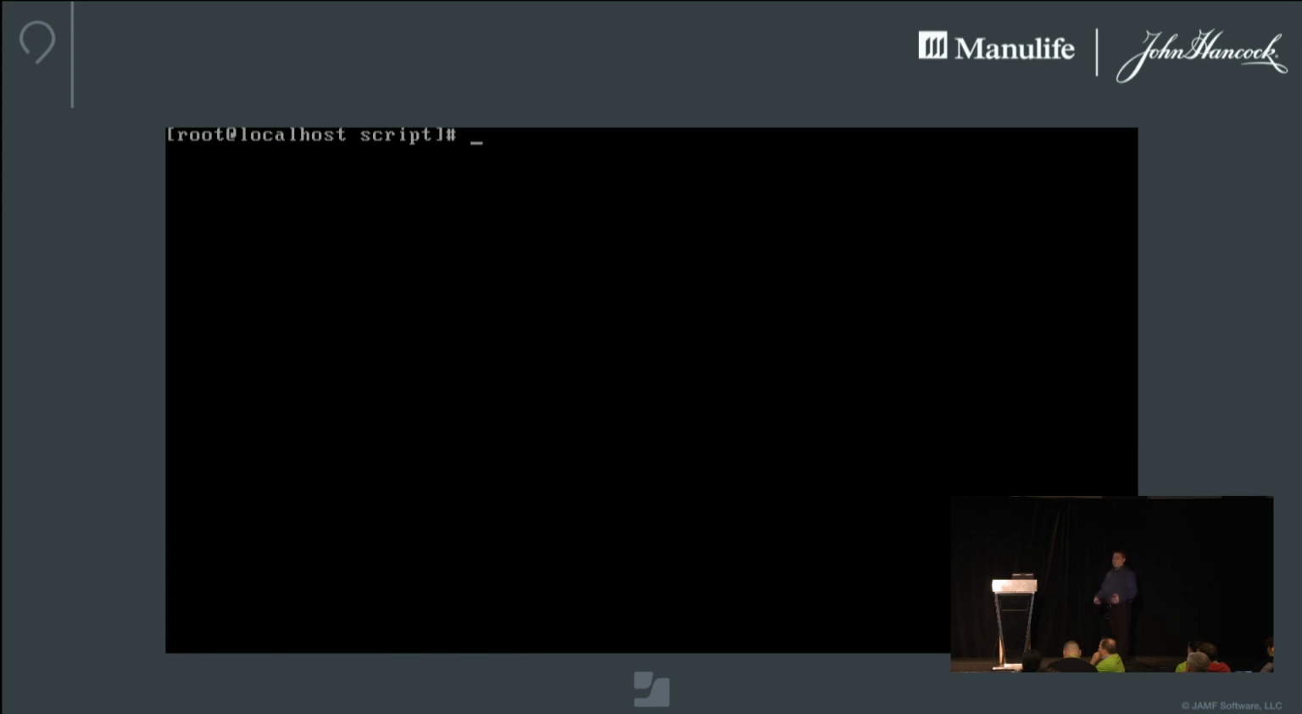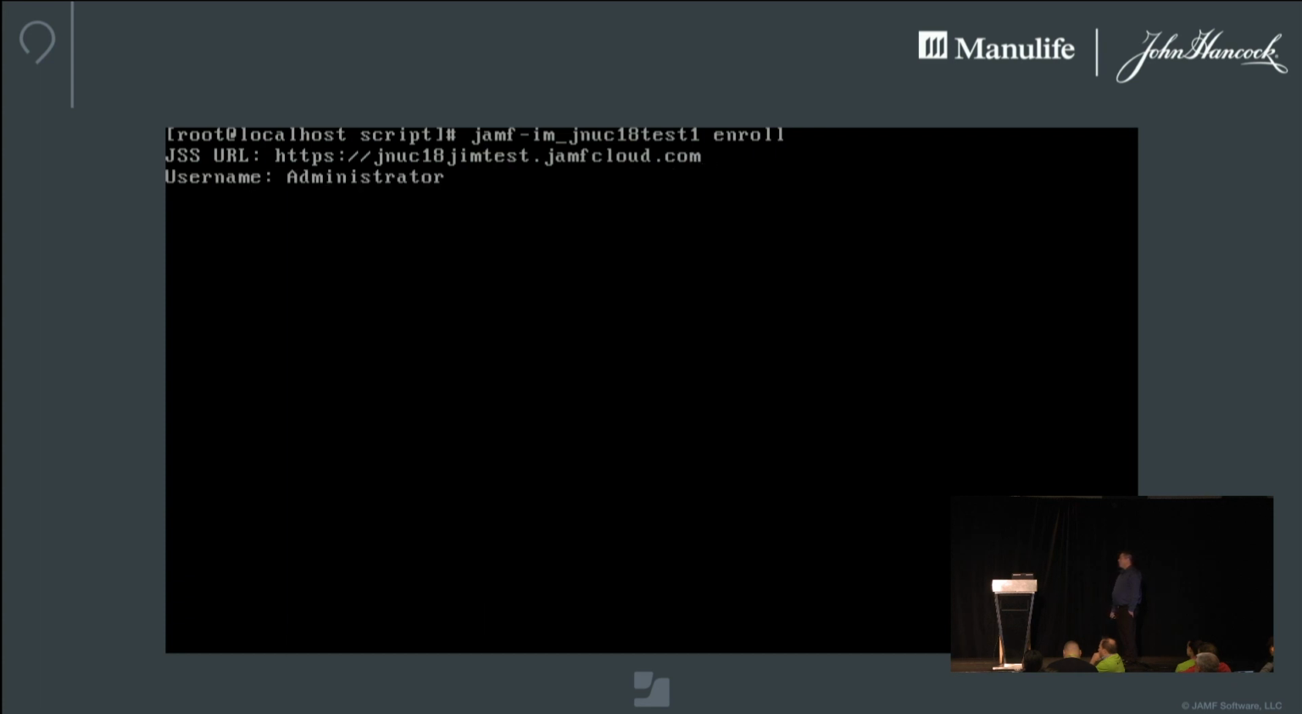And now we can go through a standard infrastructure manager enrollment. The process for this is no different than if you were just running a single infrastructure manager. It's just jamf.im, instance name, and then enroll. Put in the URL, username and password. And then the host name is the external host name that your Jamf Pro will be looking to resolve to connect to the infrastructure manager.